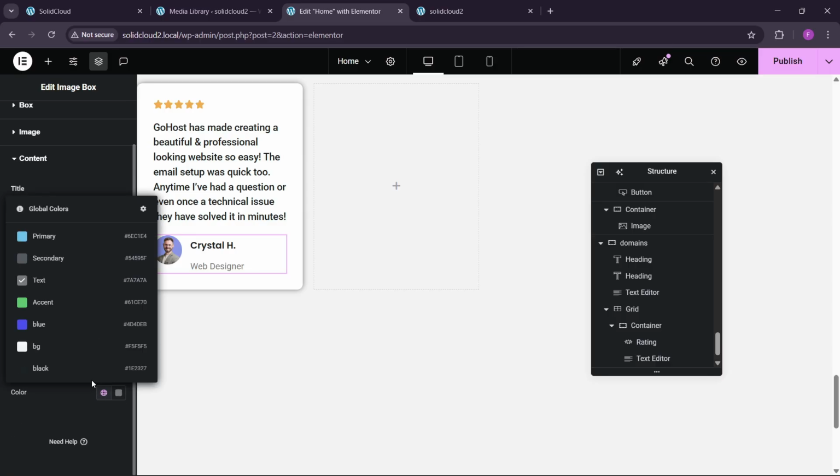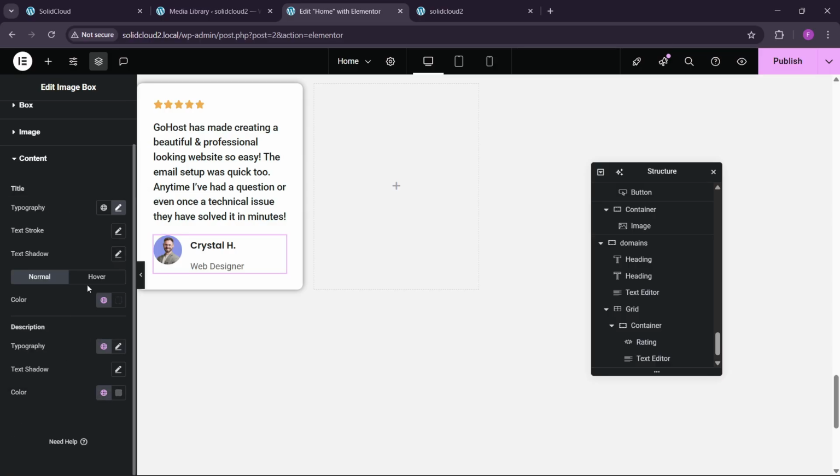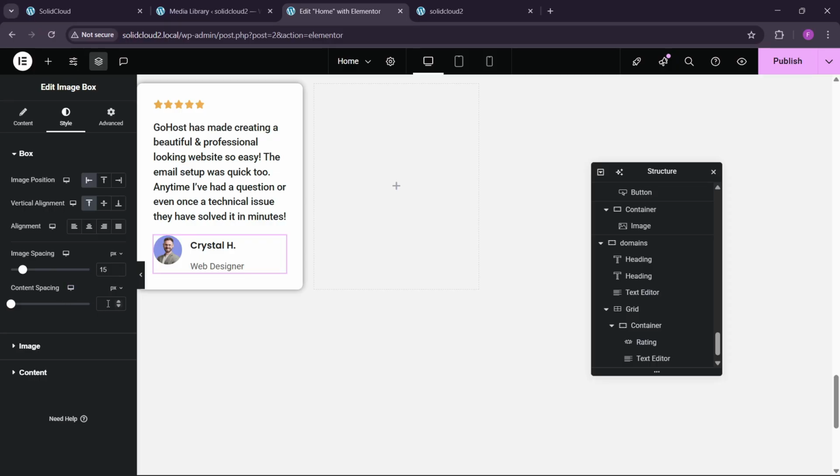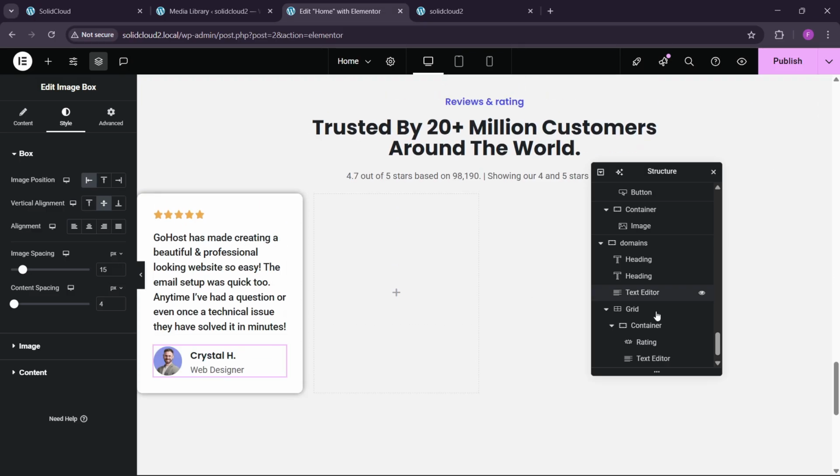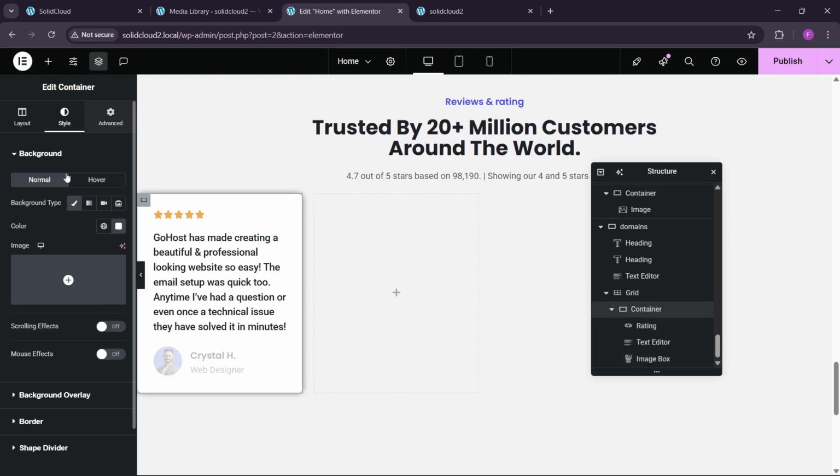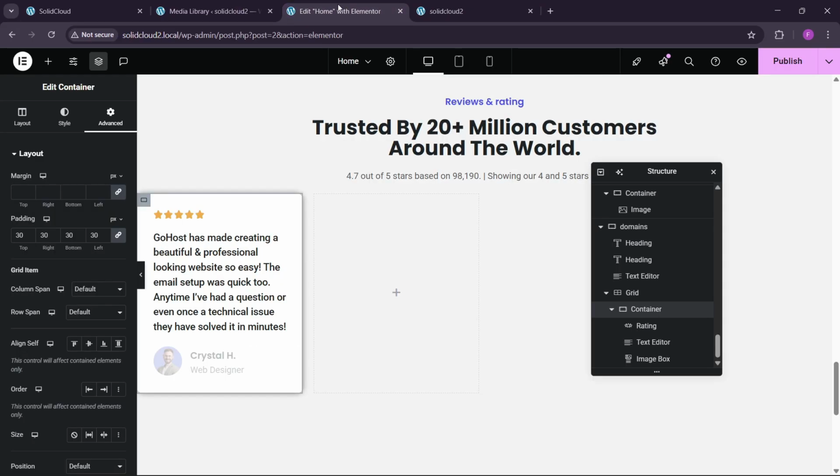Here for the web designer we can have this secondary, and now let's go to this, and here we have the content spacing. Okay, let's make this in the center. Okay, like this, and here we can have this container. Everything is good. Now what we can do, we have to just duplicate this now. Okay, so in this way we can make this grid.